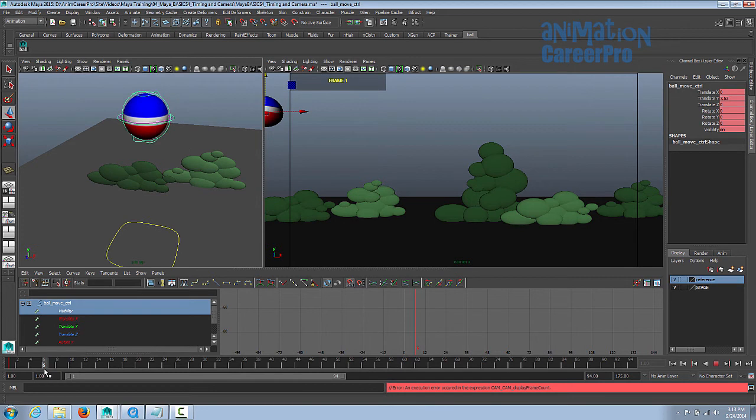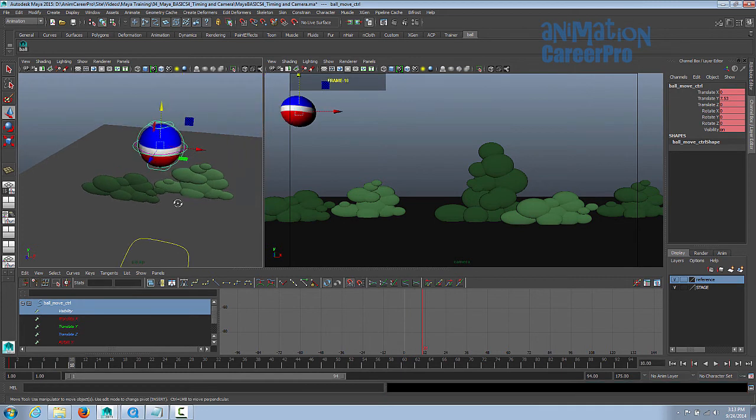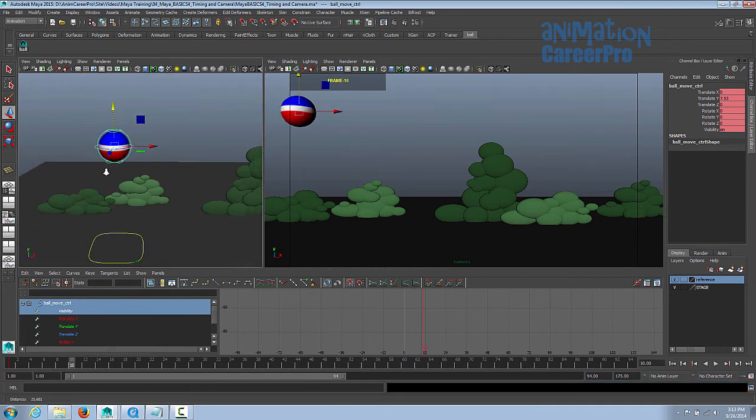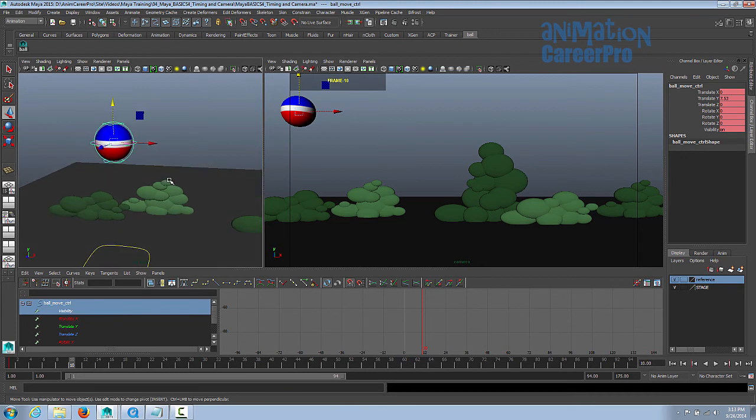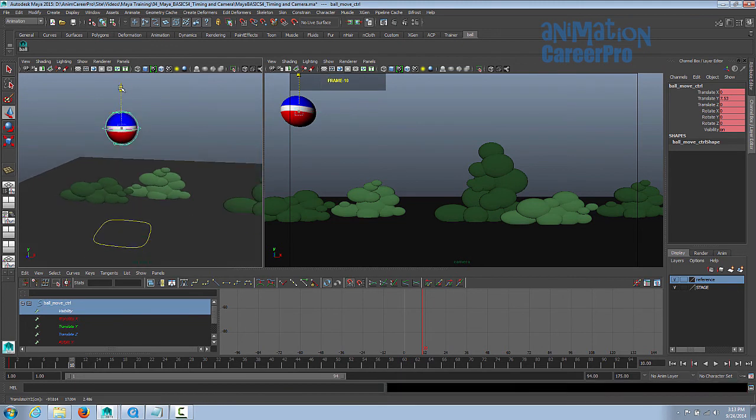So let's go to frame 10. Remember, this is just blocking. It's rough, so this isn't going to be carved in stone. We can adjust this later. Okay, so we'll go to frame 10 and we'll just lower it a little bit. We're going to get this arcing motion so that it impacts the ground. So we'll start to move this down. We're just going to work with the move control right now.